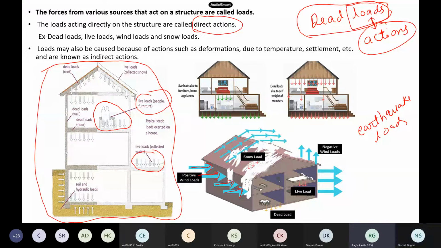Apart from that, there is also what we call indirect action, where indirectly also load may come up. For example, if you see this building, you are seeing all the three columns, one column here, second column, third column. Suppose due to some problem, nearby somebody has dug something.